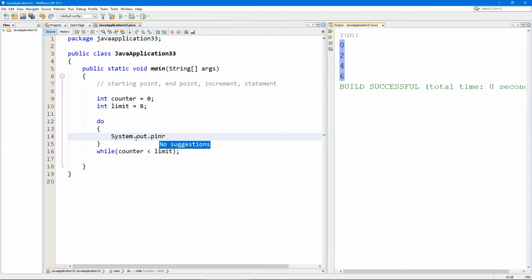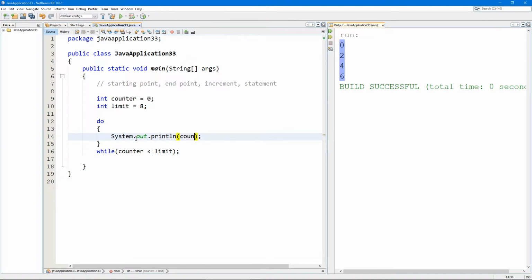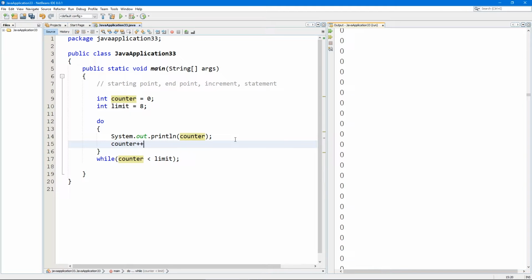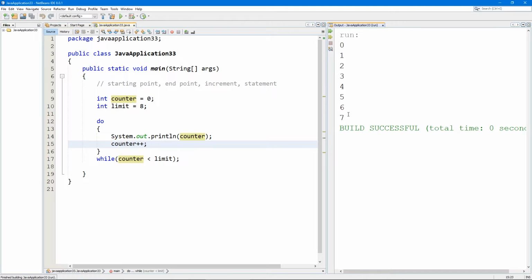Let's print the counter variable. So I'm always going to see 0 because I'm not incrementing the value of counter. So I need to do counter plus plus. And now we have everything we need. We have everything done so far.